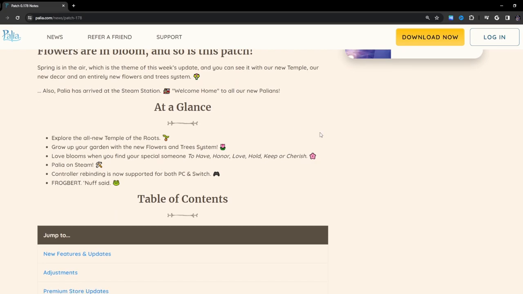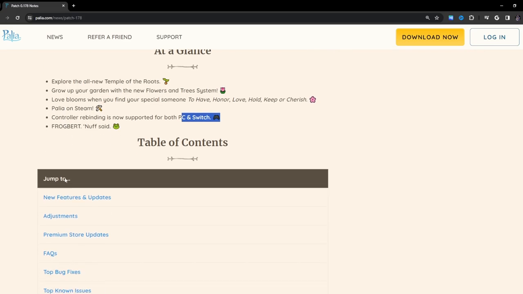At a glance, explore the all-new Temple of the Roots. Grow up your garden with the new flowers and tree system. Love blooms when you find your special someone to have, honor, love, hold, keep, or cherish. Palia on Steam. Controller rebinding is now supported for both PC and Switch. Ooh, that's a big one. Frogbert! Enough said. Cool.